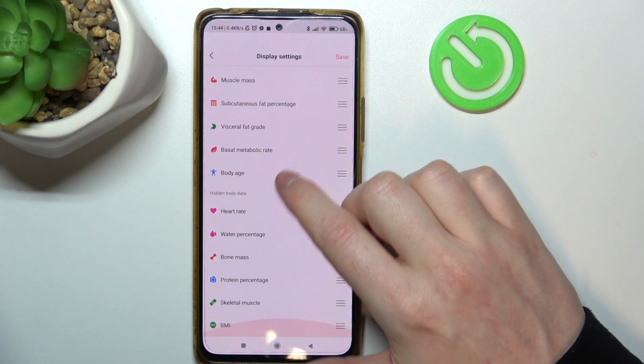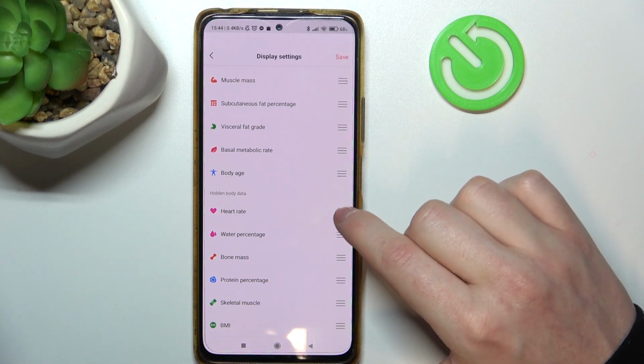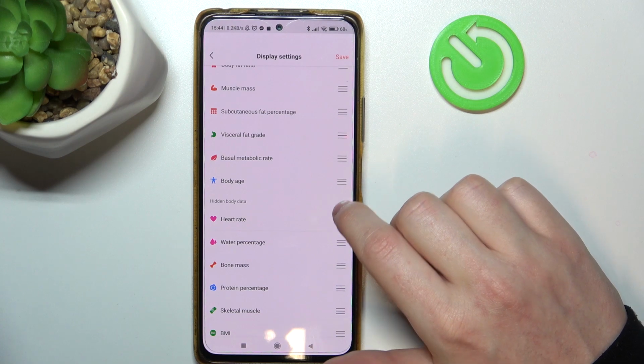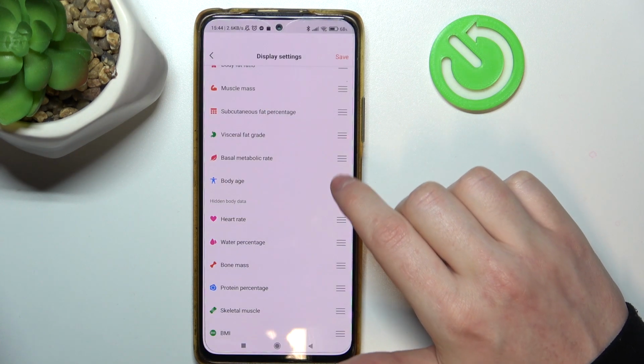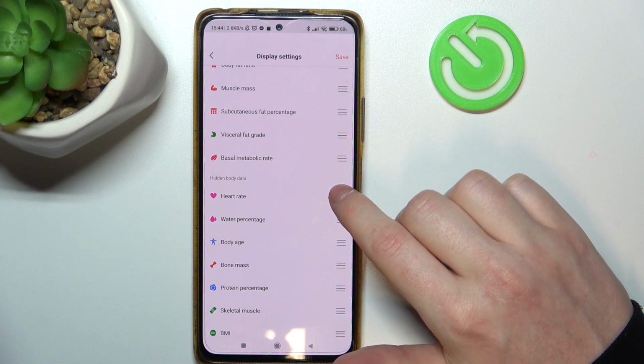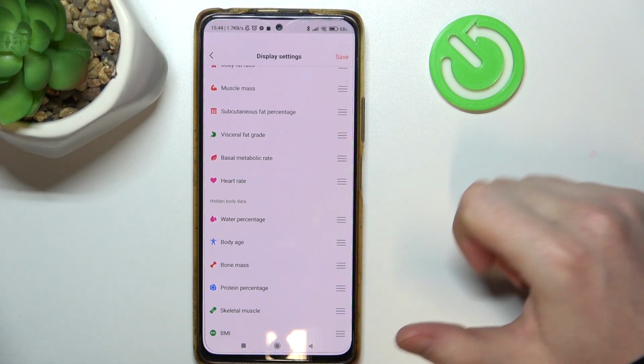You can also reveal the hidden body data, like heart rate. So let's move it in place of the body age, because it's a maximum of 8 tiles, like that. And that's it for this video.